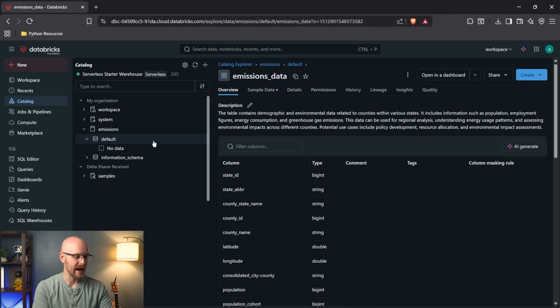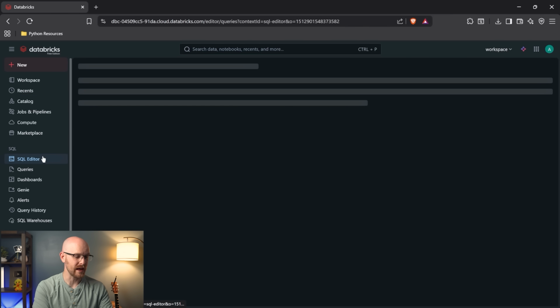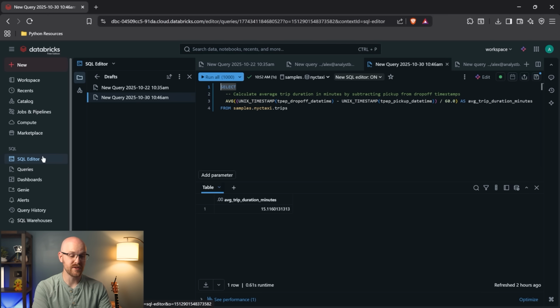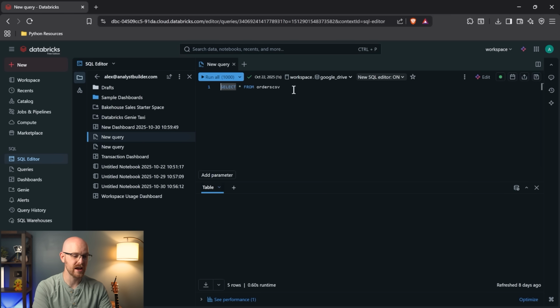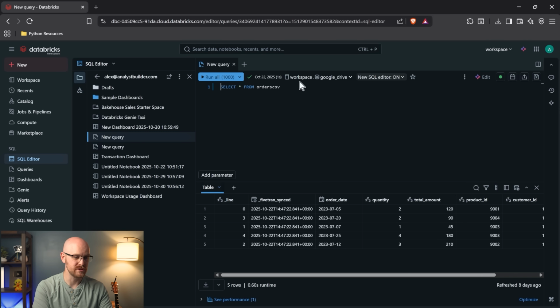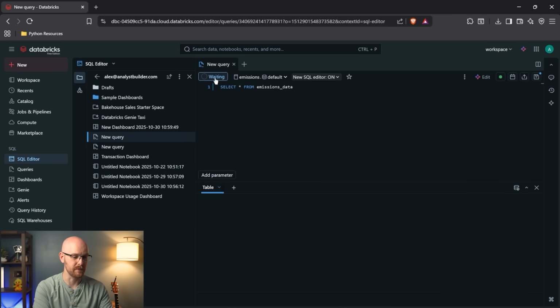Let's come over here and let's go to our SQL editor. Now this is from a previous lesson. I'm going to go ahead and get rid of all of these previous queries, and we're going to get started just with a fresh new query. And we will do this by selecting emissions and going to default, and it should be our emissions underscore data. Let's go ahead and run this.